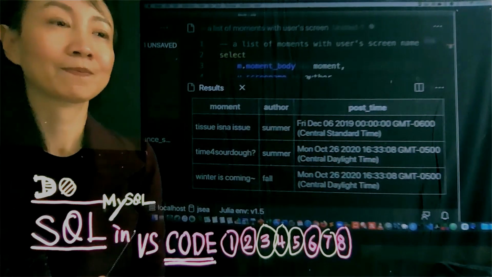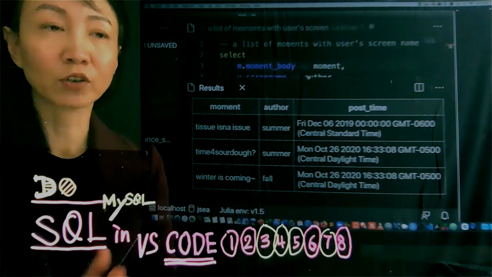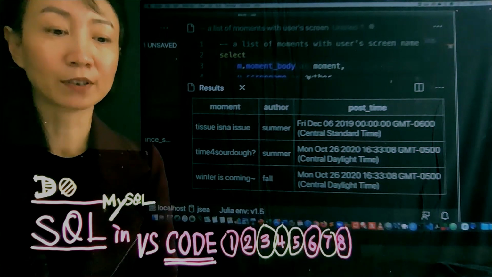Okay, so this is how you can do SQL in Visual Studio Code in 8 steps.